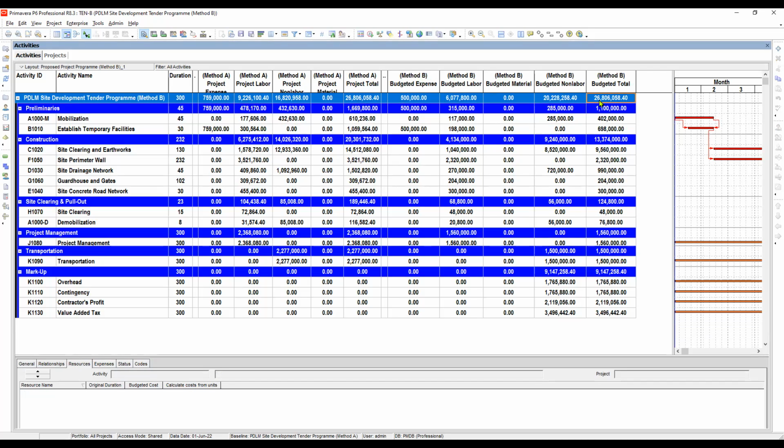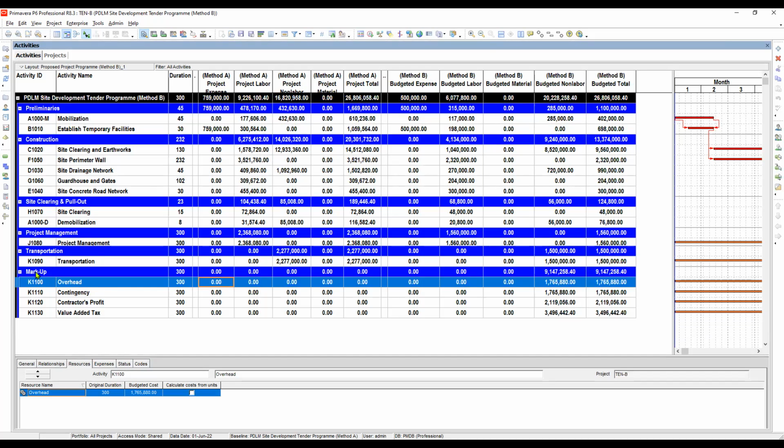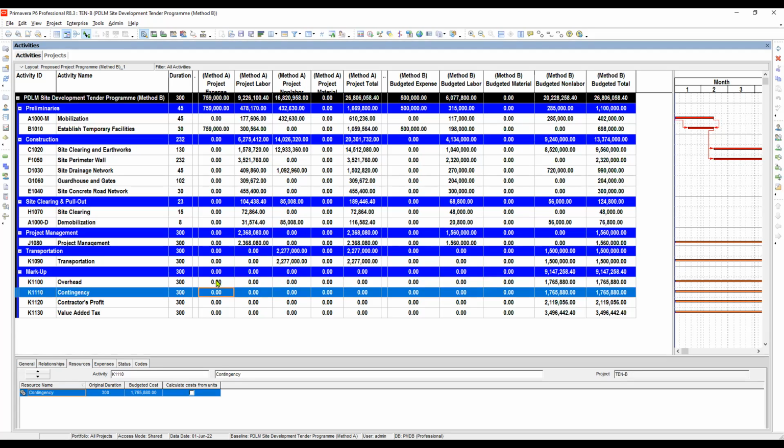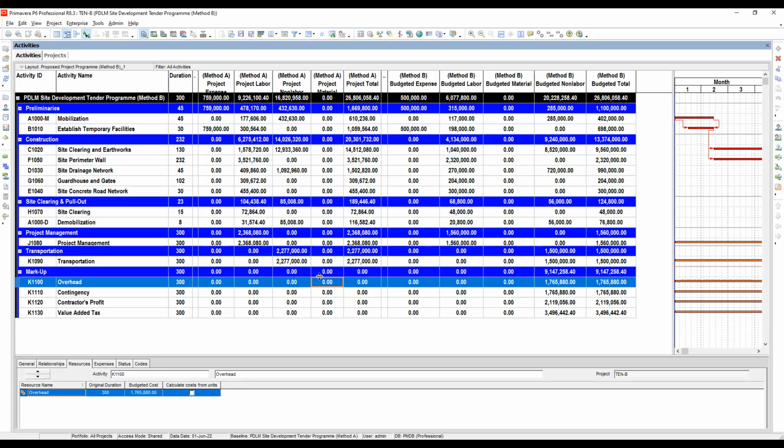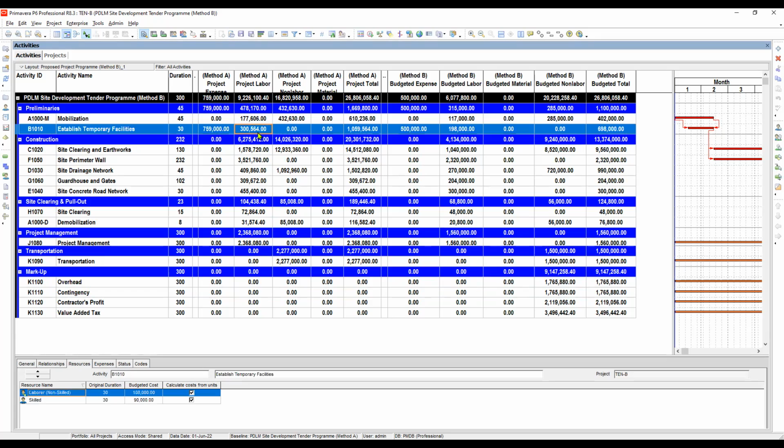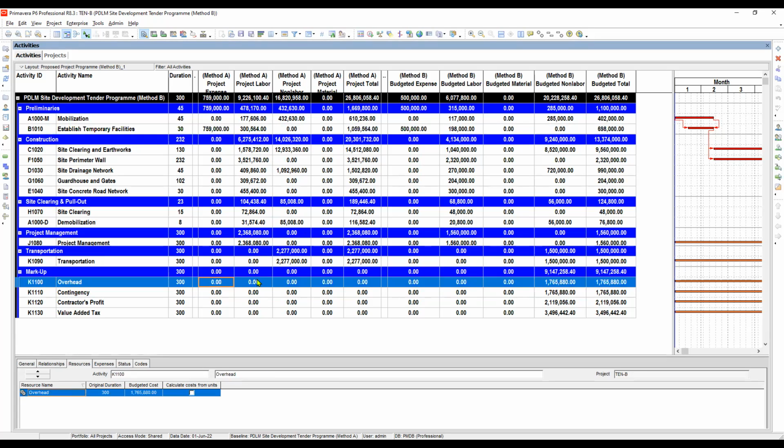So the total values here are the same, right? 26,806,058.40. They are perfectly the same, so we worked for it accurately. Now the difference is that under method A, there is no value for the total markup cost. You know the reason why? Because in method A, every activity already has a markup cost consolidated on it. So there is no need to put it here.